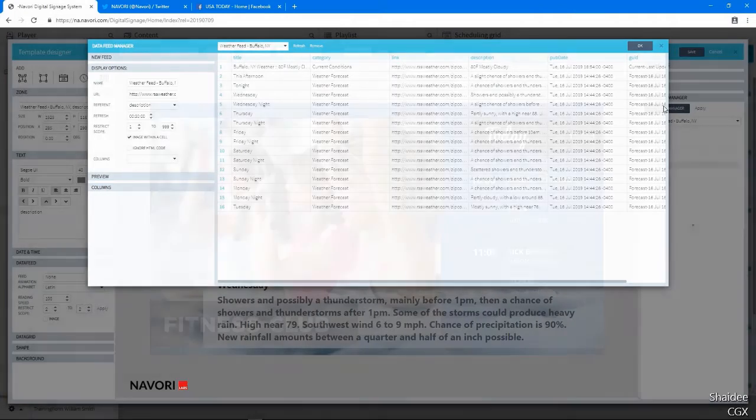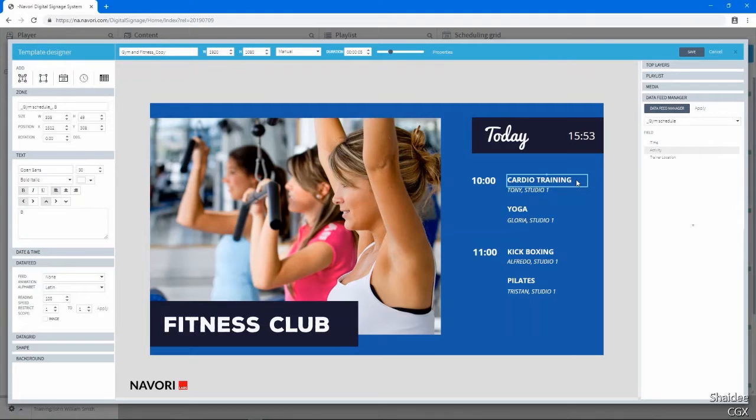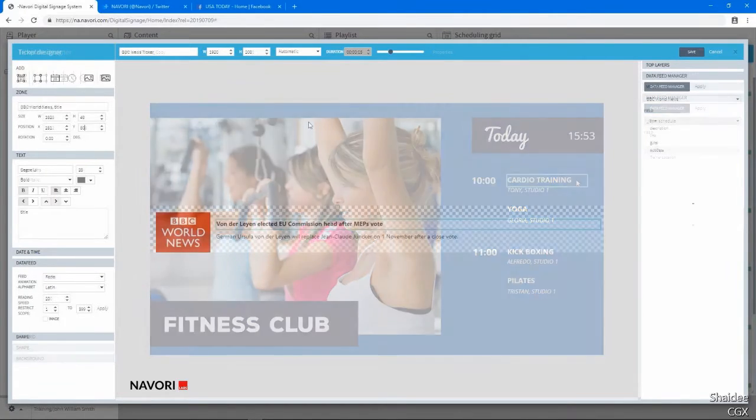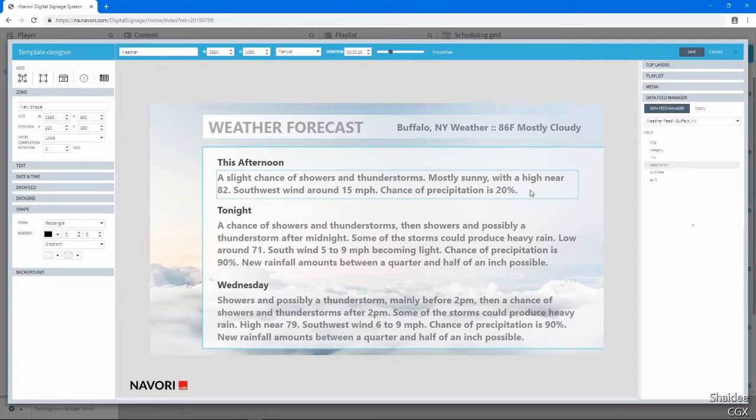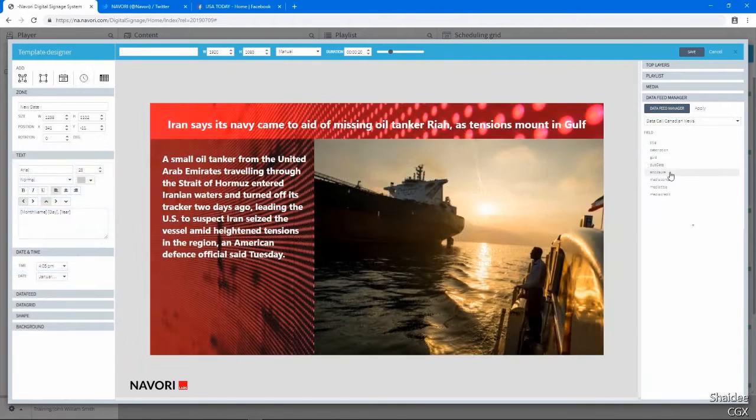Let's start with your layout. Templates can display data in individual fields or in tables. Tickers can display data in individual fields only. Individual fields are great for displaying information one record at a time, like the weather forecast for the next 3 days or a series of news items. You can format each field independently with different fonts, colors, or text alignment. You can also display a large field for images stored in your data feed.